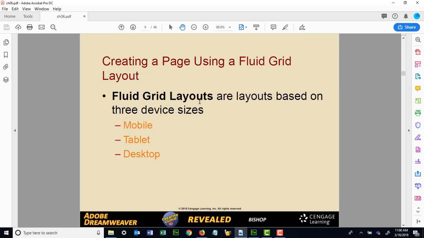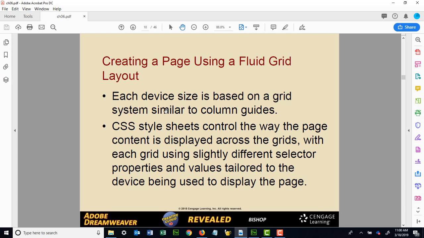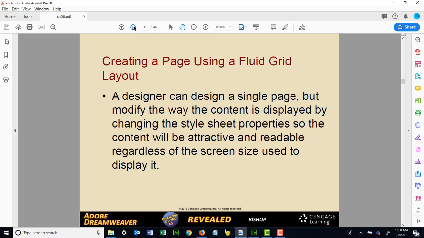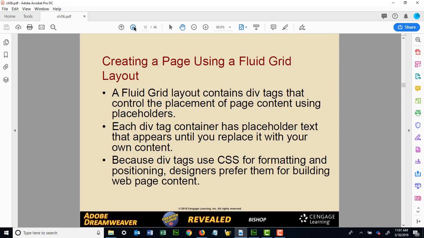So fluid grid layouts, and we've seen this as we have used our CSS Designer panel, that we have mobile or global types of styles, tablet, and then desktop. Each device size is based on a grid system similar to column guides, and so there's a little bit of math behind it, but we don't need to worry about that because it's already been tailored for us. A designer can design a single page but modify the way the content is displayed by changing the style sheet properties through our media queries. So global again for the mobile, tablet for tablet, and desktop for desktop.